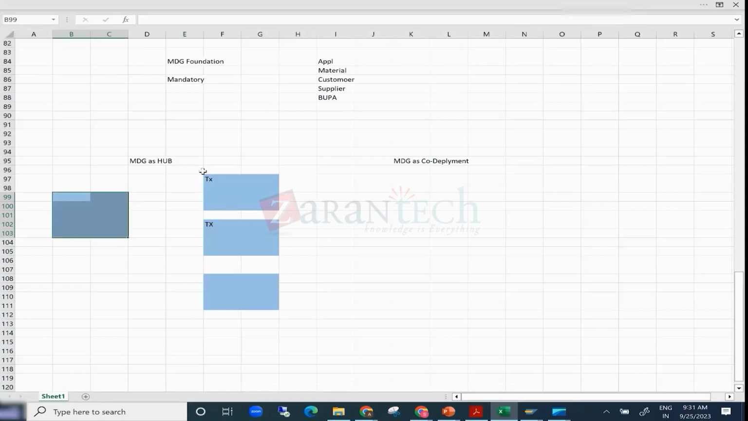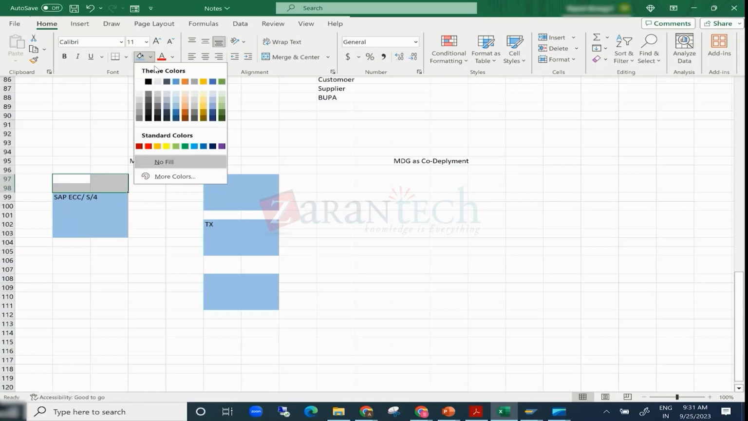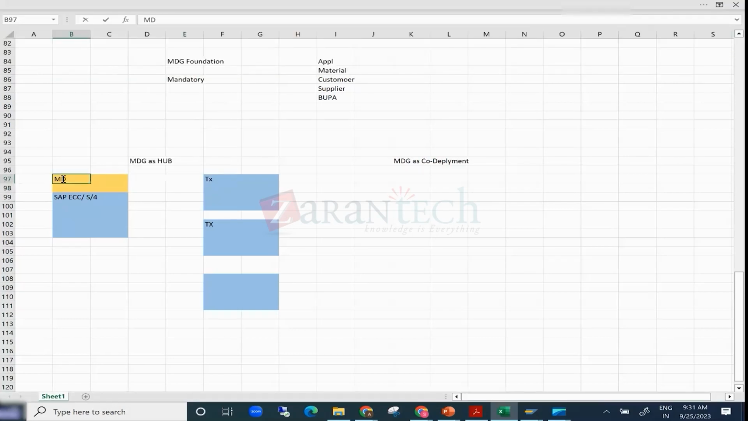I will create a copy of these systems, but I will have my dedicated SAP ECC or S4 system. On top of this system, I will activate my MDG related business functions, that foundation, material, and all those things. So this kind of approach, we call it an MDG as a hub approach.